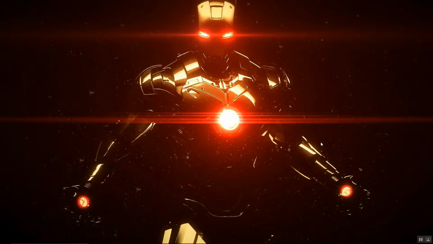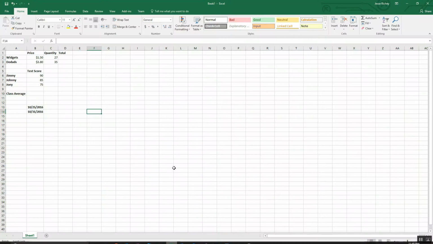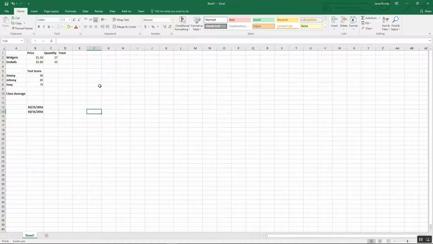So first thing we'll do is pull up Excel. Right here I went ahead and put together a workbook for us to show the demonstration. First thing we'll work on is multiplication. Pretty standard: price, quantity, total. You've got to multiply it out and find out what you got. So we've got widgets and doodads.